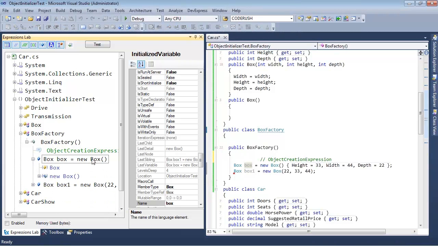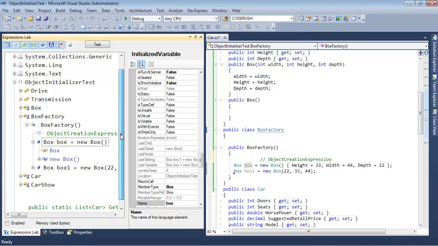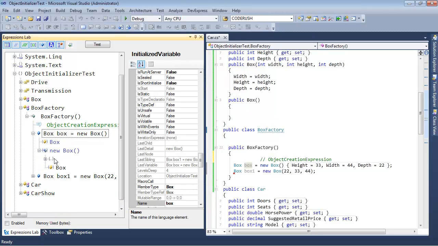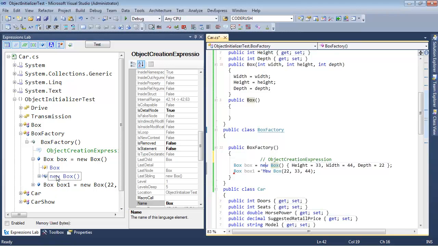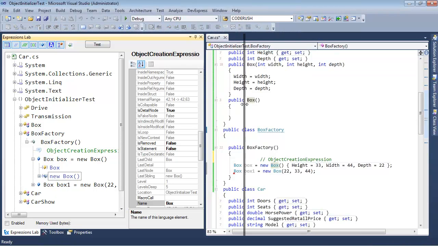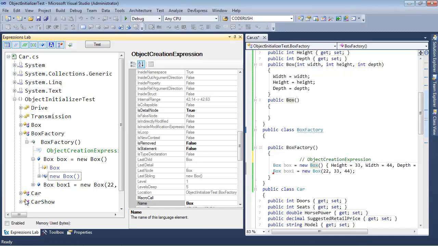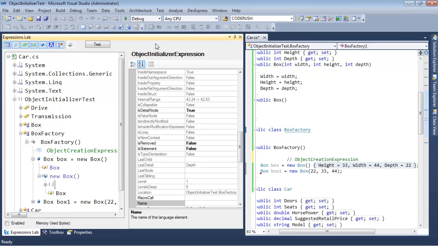And if we open them up, we see the first one uses an object initializer. And if we actually just put the caret right there, you can see it'll highlight there. If we click on it, you can see that it is an object creation expression. And if we open that up, inside of there we have this unnamed piece, but it's an object initializer expression. So that's this piece right here. So it doesn't have a name.